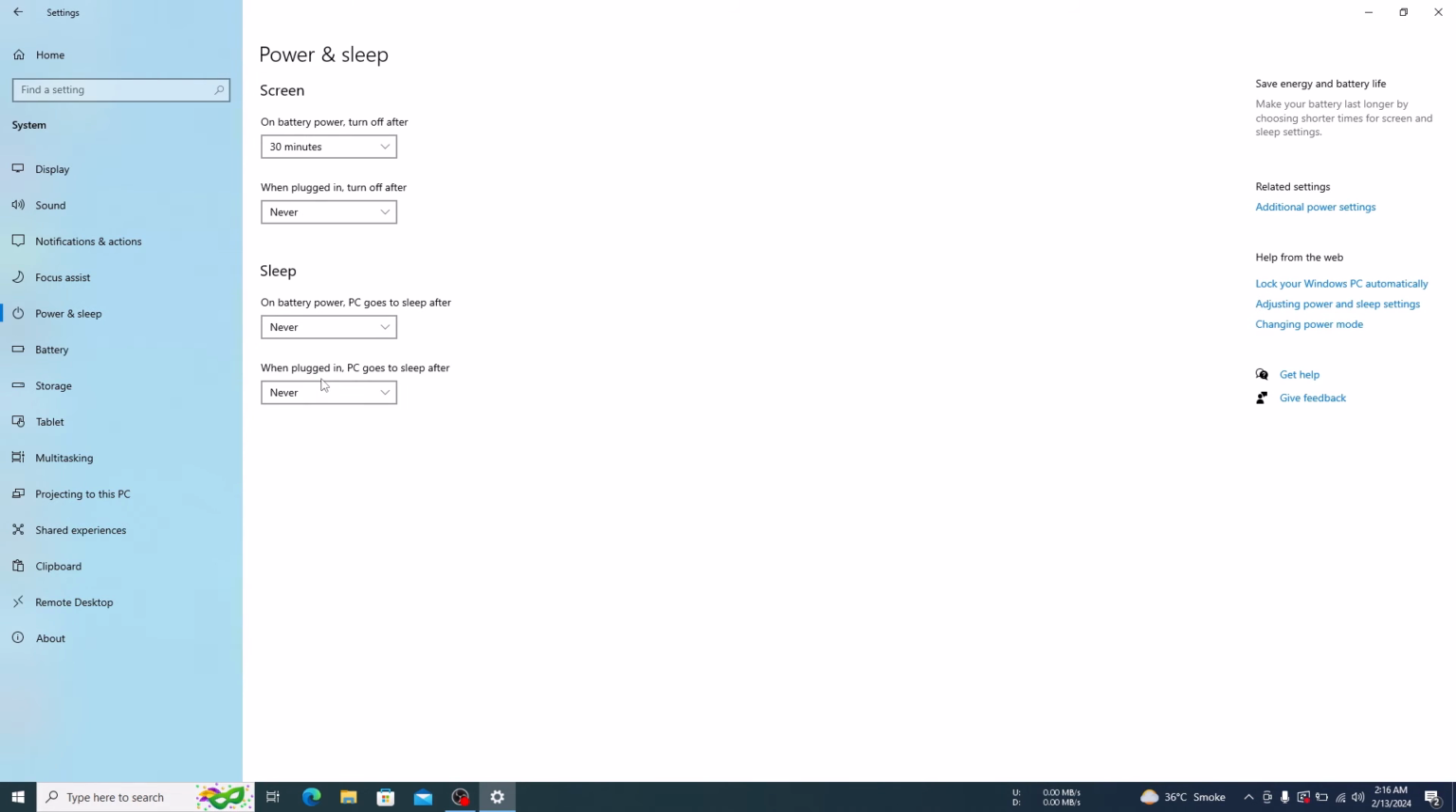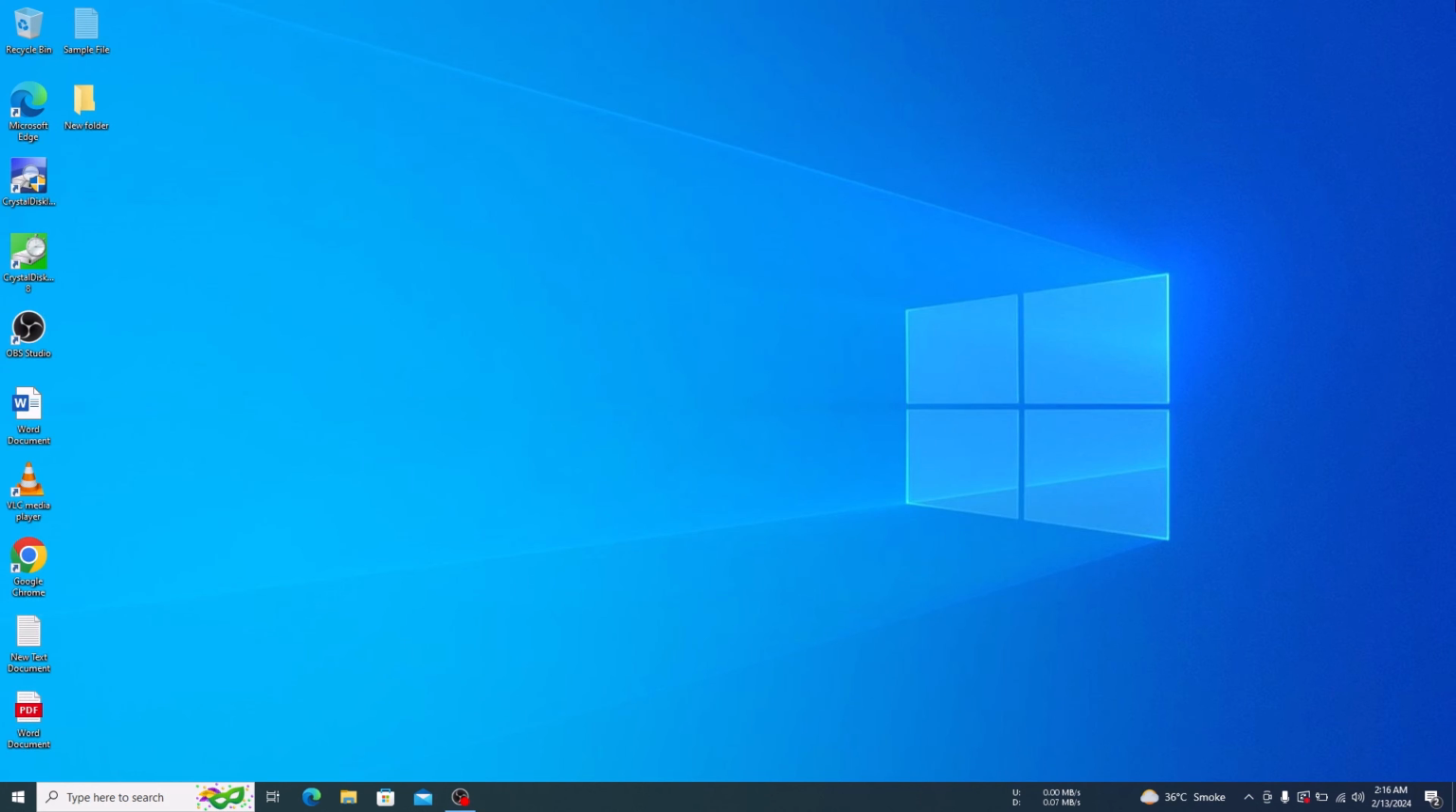Once you have made your selection, simply close the settings window. Your screen timeout settings have been successfully adjusted. So that's how to change screen timeout in Windows 10.